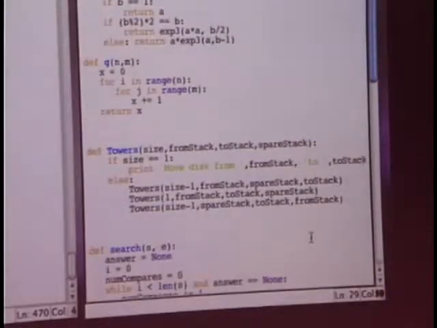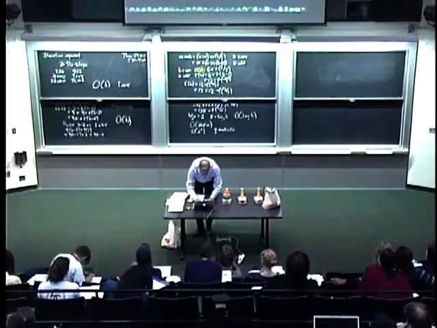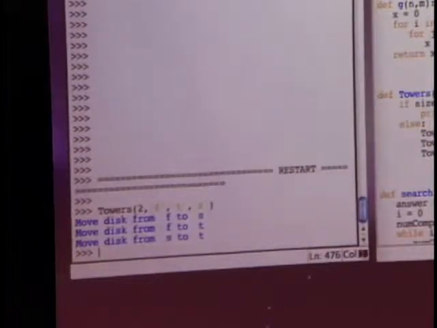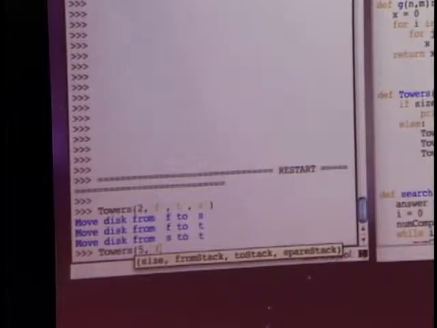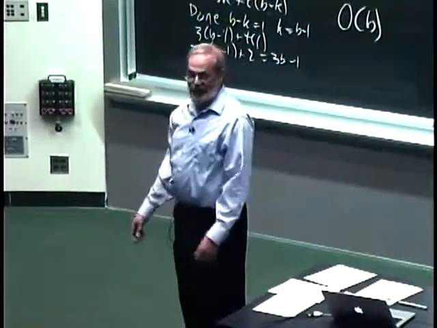I'm just going to let you take a look at it. I'm giving it an argument which is the size of the stack and then just labels for the 3 posts, a from, a to, and a spare. And in fact, if we look at this, let me just pop it over to the other side. I can move a tower, say size 2, from, to, and spare, and that was what I did. And if I want to move towers of, say, size 5, from, to, and spare, there are the instructions for how to move it. We ain't going to do 64.